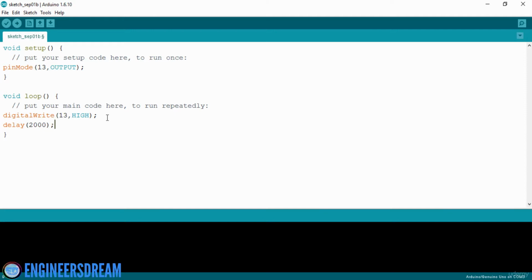After making the LED high for 2 seconds, next I will also make the LED low for 2 seconds, and for that I will write digitalWrite(13, LOW), and then I'll again put a delay of 2000 over here.